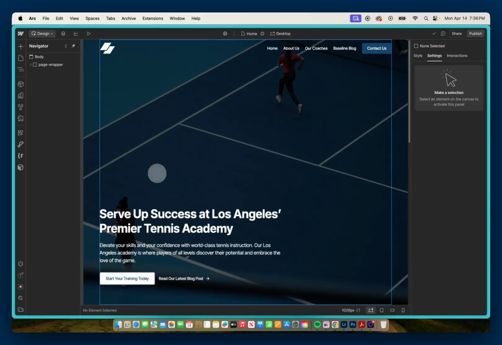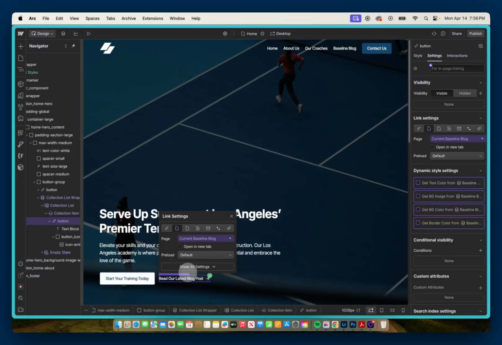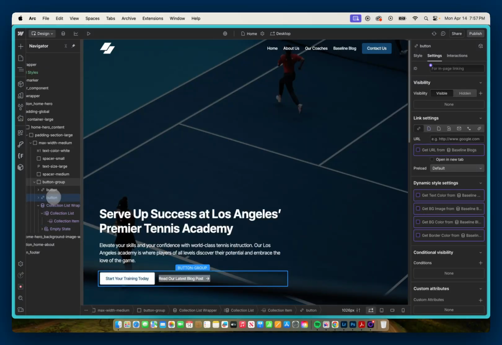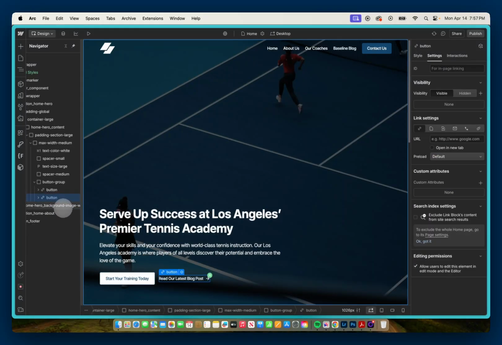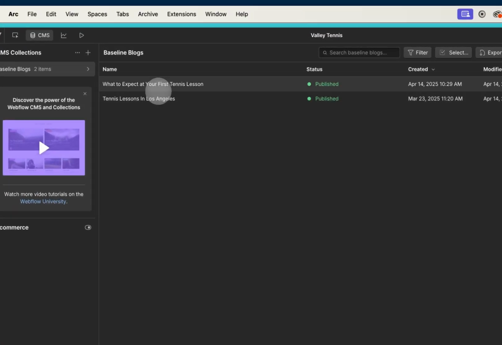Now let's say you don't always want it to be the most recently published blog, but instead a specific blog at all times. Well, what you could do is I'll undo this collection list. So unconnect this and move this link block out of this collection and delete the collection list. What you could do is, let's say you want it to be a particular blog at all times, right? You can go up to your collection list and select the blog post you want to link out to. So let's say in my example, I want it to be this what to expect at your first tennis lesson.